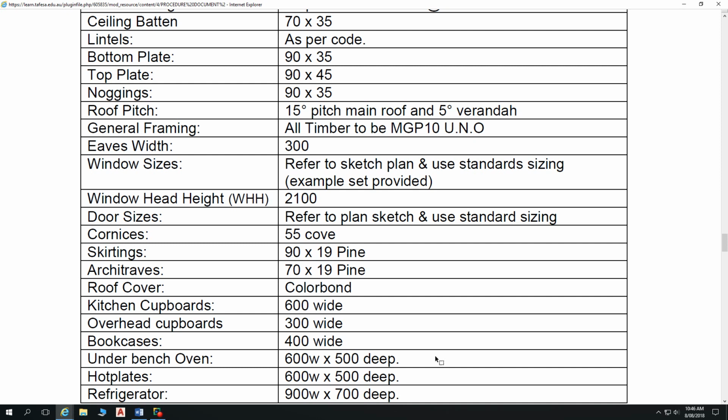Typically, also when you see stuff expressed from designers and engineers, and they just use numbers, they mean millimeters. So sometimes you might have a 40 EA. You know, that's a 40 millimeter equal angle. Same thing. Eave width 300. Window sizes, refer to sketch plan and use standards.